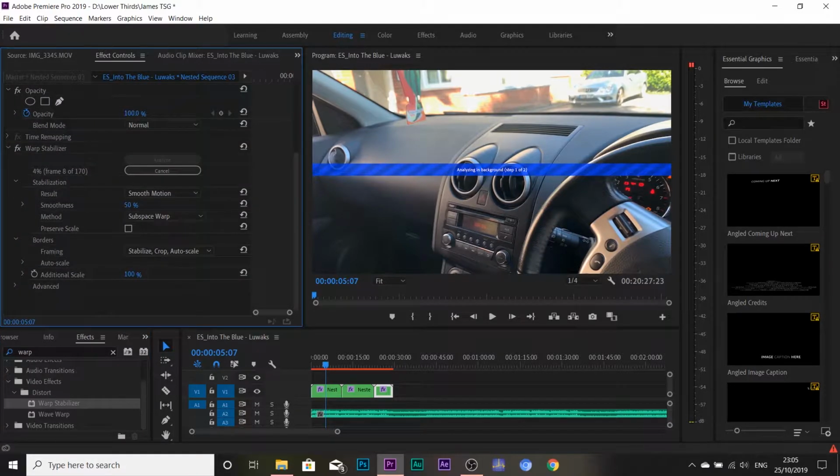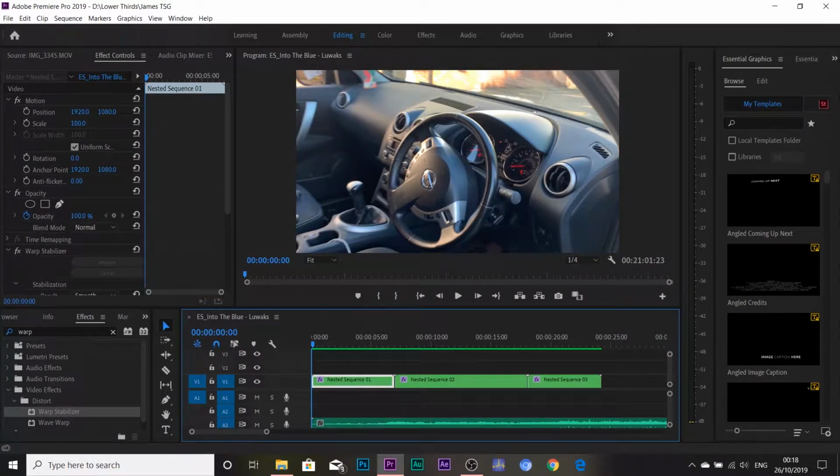I just let it do what it does. So 4% is gonna take a while to analyze this, but the end result is fantastic. Now this is with the warp stabilizer. Should be a lot smoother, but it crops in a little bit.